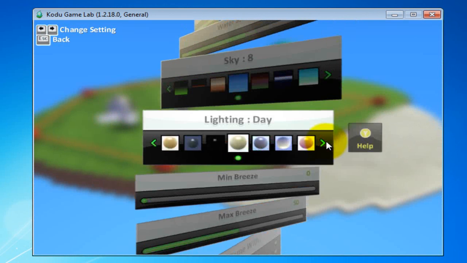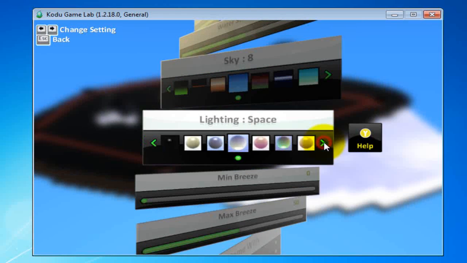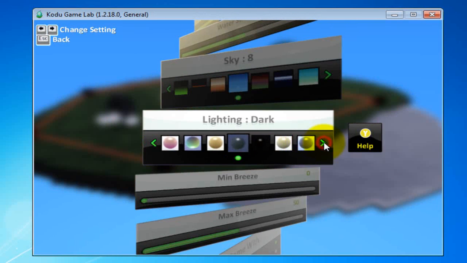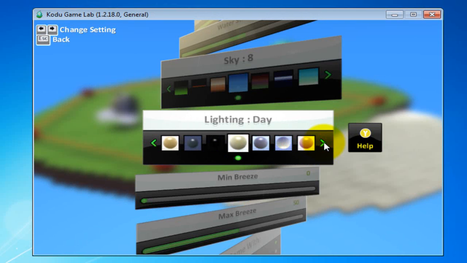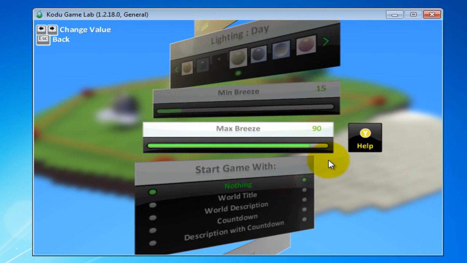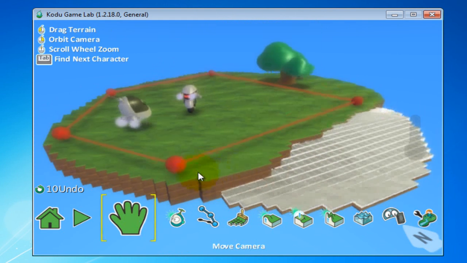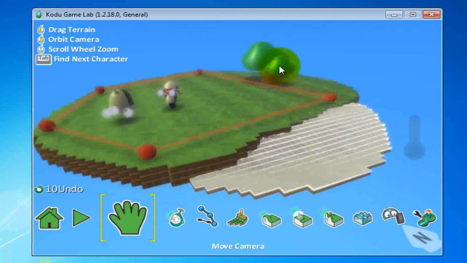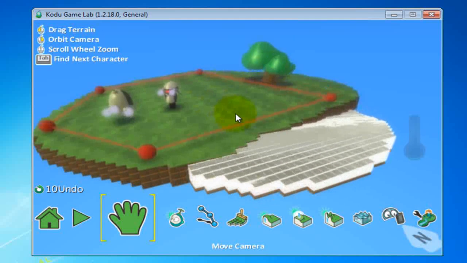I can even change the lighting. It can be even day or night. And I can change the breeze, which is the air moving the trees. I can increase it, and my trees will move. So let's see the changes that I've added. As you can see, the water and the trees are now moving in a stronger way.